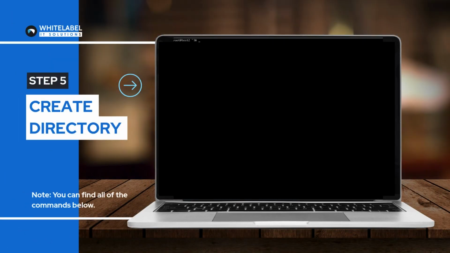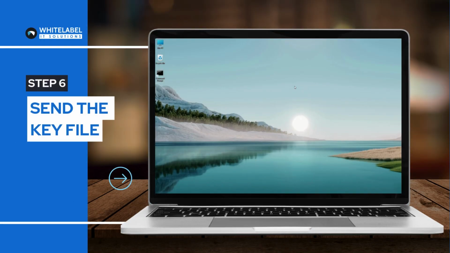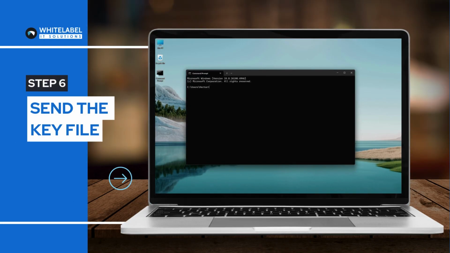Next, on your remote server, create the directory in which the key will be stored. Use the following command to create it. Now, we will need to send the key file to the remote server. Open your command prompt in your local machine and input the following command.